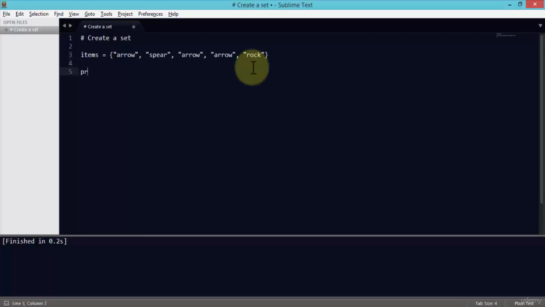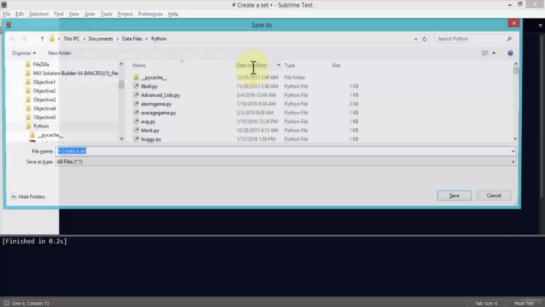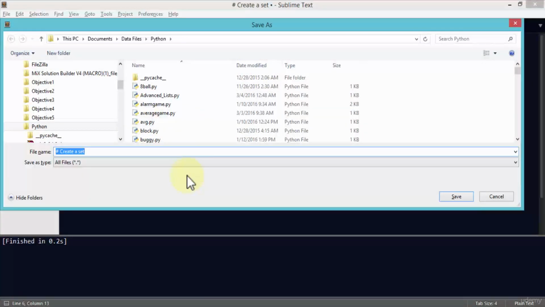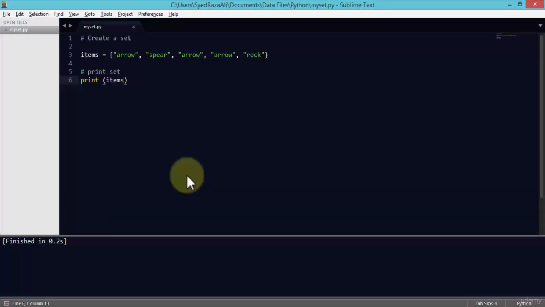Next, I'll do a simple print, with a comment so it's easier to follow sometimes. I'm just going to print the set, so I'm going to say print items. Of course, I need to save this first. I'm going to call it my set.py, save it, and notice that if I save it, the color coding shows up. And let's run it, see what happens.